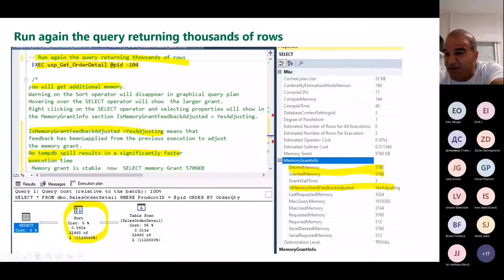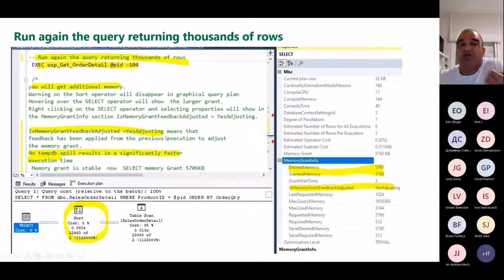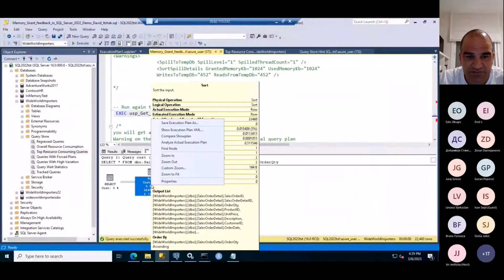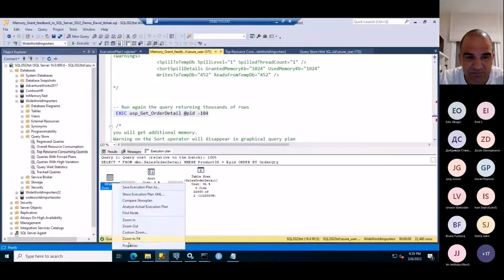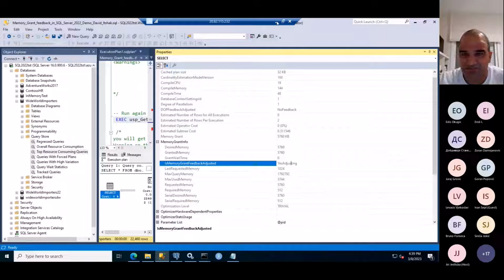You can see there is a feedback before, and there is a feedback applied from the previous execution to adjust the memory grant. This is the memory grant. No tempdb spills, no yellow sign, resulting in a significantly faster execution time. So if we go here, you can see it here. And you can believe me that memory grant info says yes, adjusting.